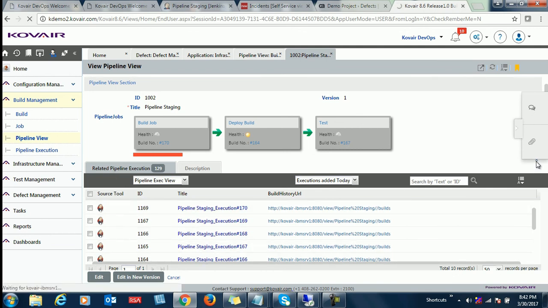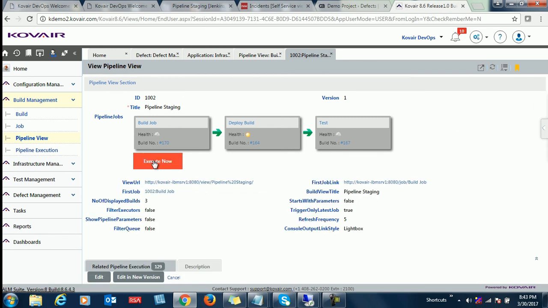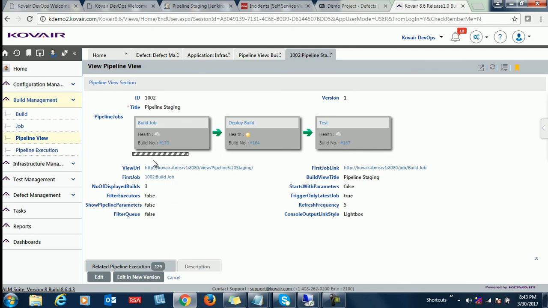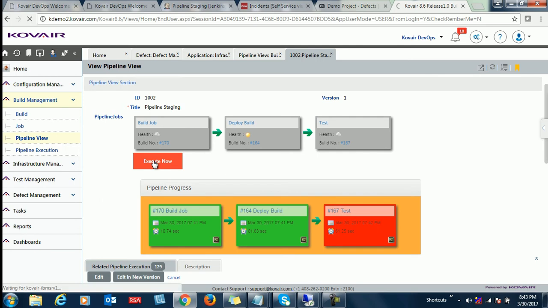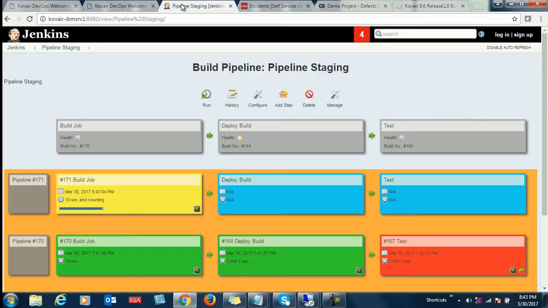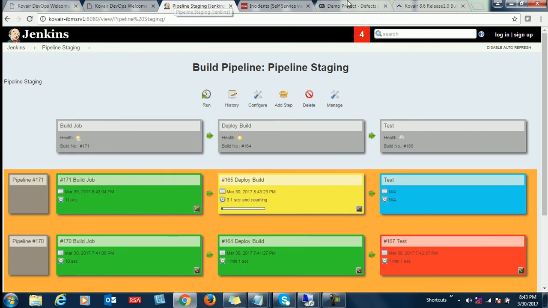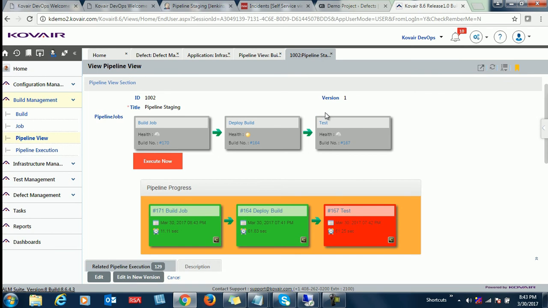So we have our one-click execution. We just go and click on execute now. This will trigger the pipeline execution, and you can actually see the live status right from here. That is, the first job, build job, is getting executed right now. And if you go to Jenkins, you can see the same over there as well. So this is the Jenkins instance. You can see the live execution, and we are doing it right from Kovair.